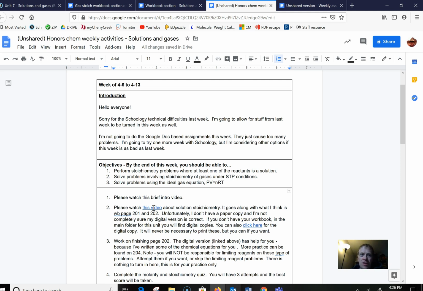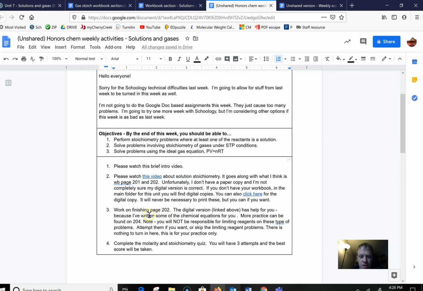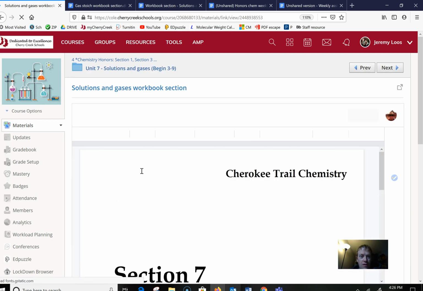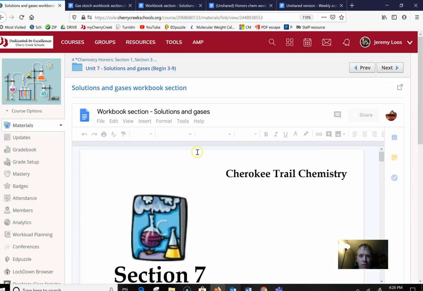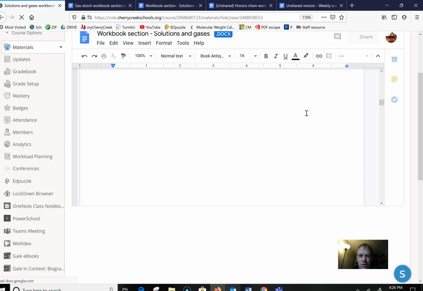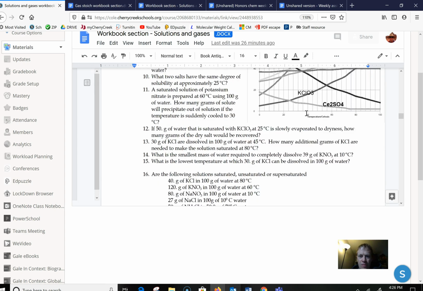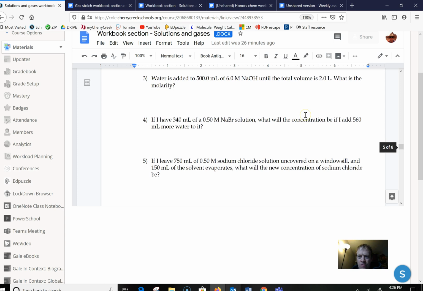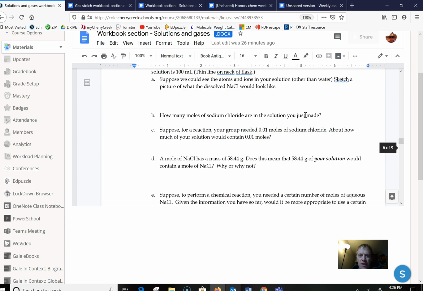I'm slightly worried that the page numbers are off, but there's a couple things I want to point out. The workbook section for the solution stoichiometry is linked right here. You'll be able to get to that, and it is also here. But I want to show you what happens if you click through this, at least on my end. Okay, so Schoology is putting these things in the right page numbers, so that's good. But any page numbers I refer to are going to be the page numbers in this digital copy here.